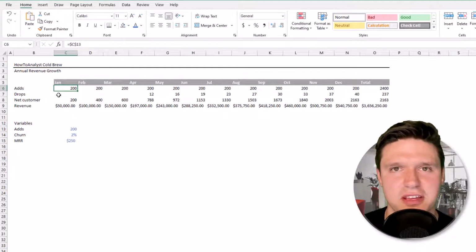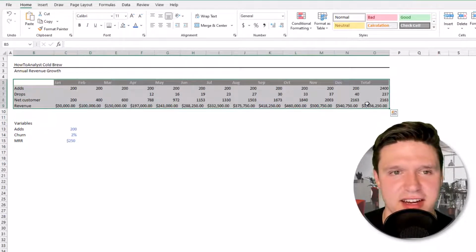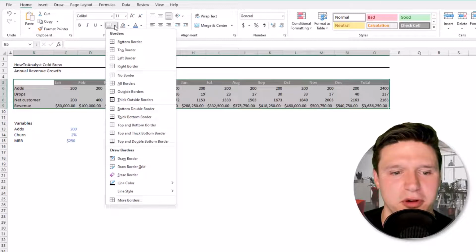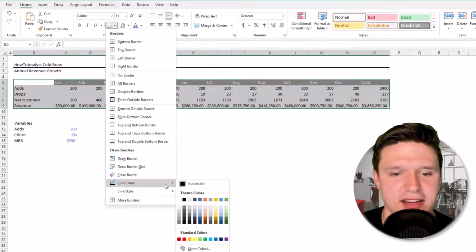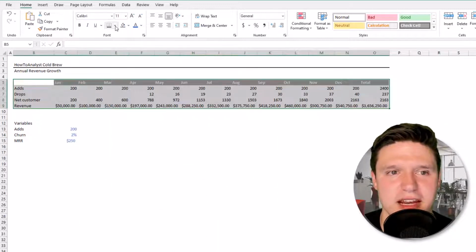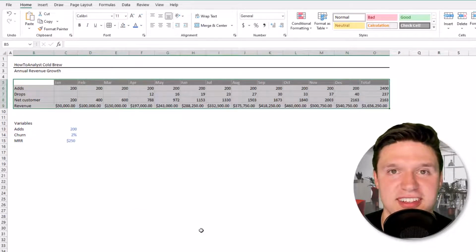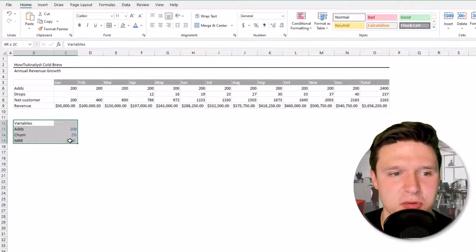And then I do think some grid lines are appropriate in the model here. So I'm going to highlight these right here. I'm going to go back up to borders. And for line color, I'm going to click on this gray right here, and I don't want to do the option that Excel's giving me, so I'm just going to press escape and go back up to those border options and select all borders. And I'll do the same thing with variables.